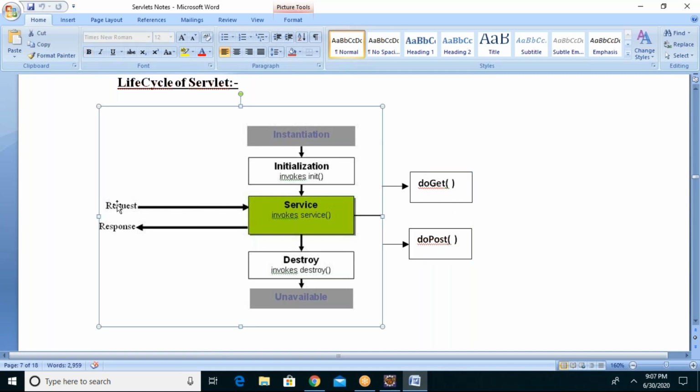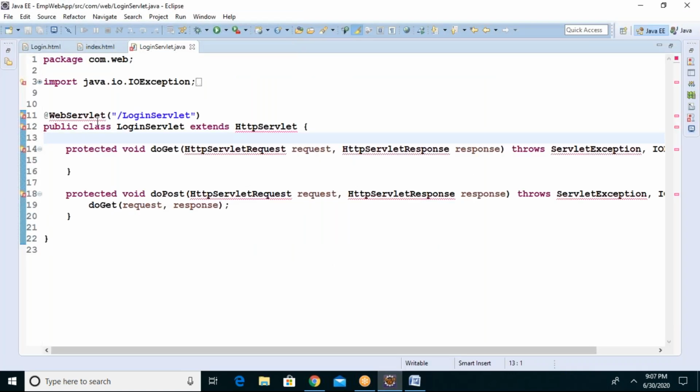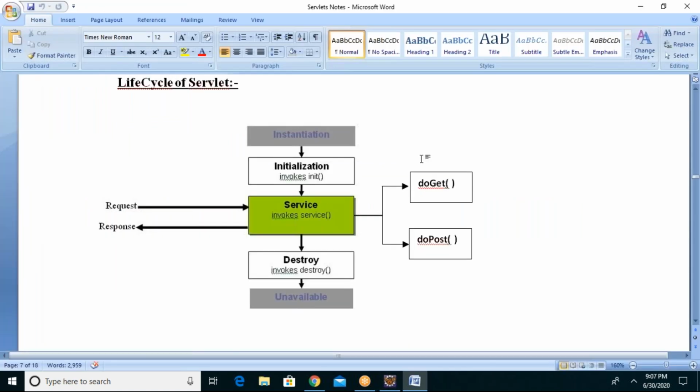Why? Because if the client makes a get request, the request goes to doGet. If the client makes a post request, the request goes to doPost, guys. The request goes either to a get request or a post request. I'll show you what the get request and post request are also. Don't worry about it. But any request coming from the client must first reach the service method. From the service only it will decide where to go, doGet or doPost. But did you write the service in your servlet, guys? No, I directly wrote doGet and doPost. Then from where is the service coming into the picture? Tell me.